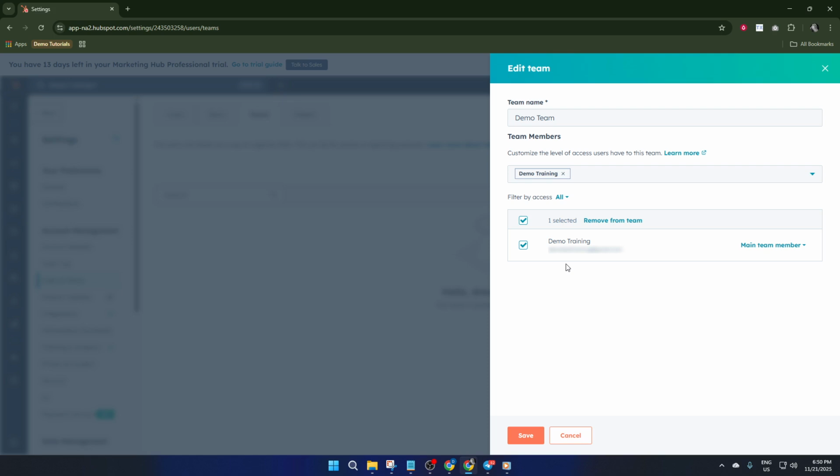Next, it's time to add users to your team. Find the Team Members drop-down. When you click it, you'll get a list of all users in your HubSpot account. Just select the folks who should be part of this team. Don't worry if you don't see someone. They'll need to be added to your HubSpot users list first. Once you've picked your team members, hit Save to create and lock in your new team.